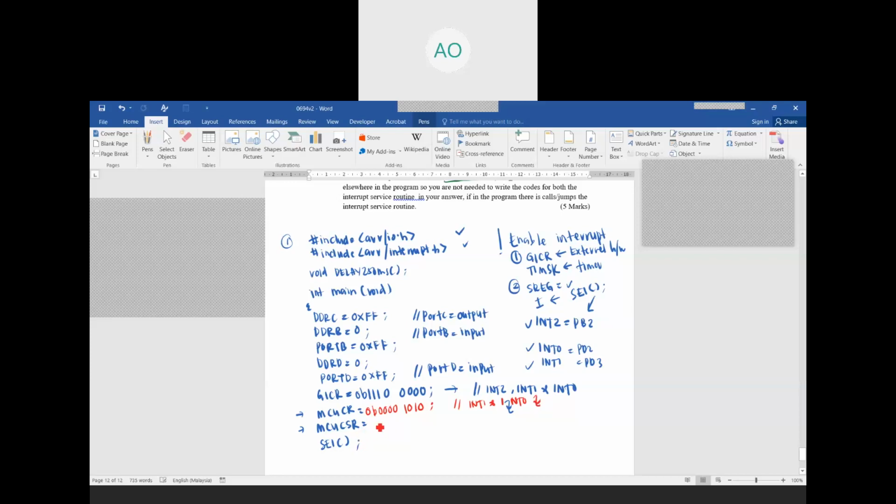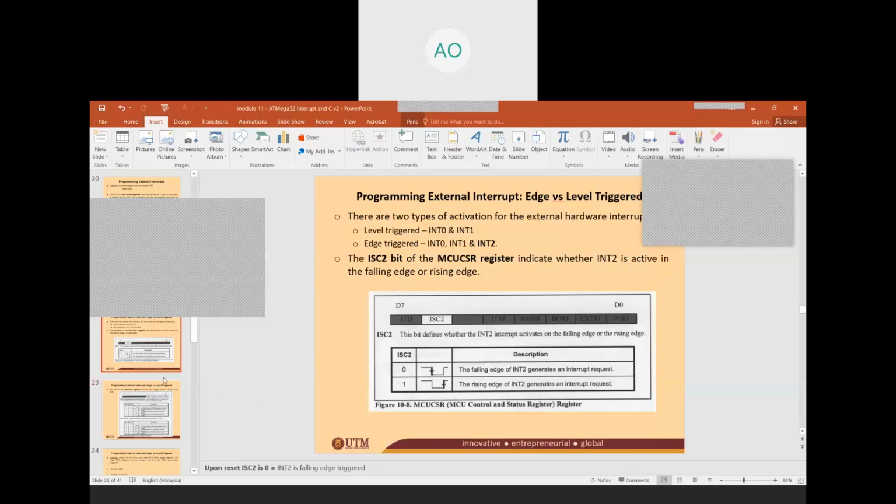Okay, let's say lah for INT2, I want to use the rising edge trigger. Sorry, bukan macam ni. So what is the value that I need to put here dekat my MCUCSR? So refer to your MCUCSR for the rising edge. What is the value? You see this is your rising, ni saya punya pen ya. So this is my pen, and this is your MCUCSR. Only for INT2, either you want to use the falling edge or rising edge upon interrupt request. Now I'm going to use the rising edge.